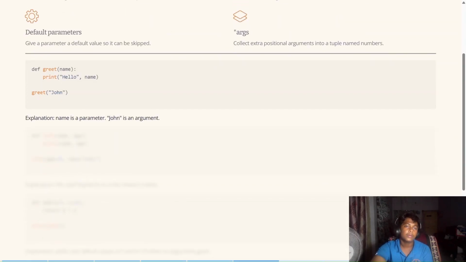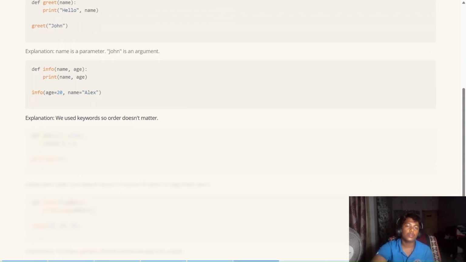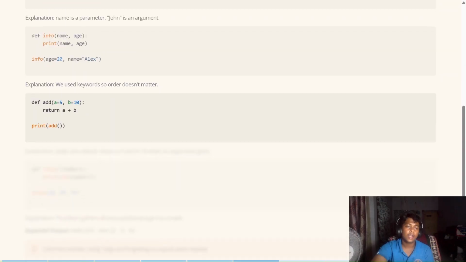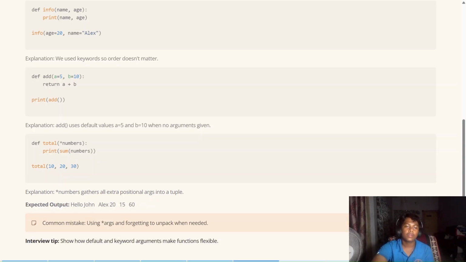So here is a simple function. Name is a parameter, so John is an argument. We use a keyword, so order does not matter. For this code, add uses default value a equals 5, b equals 3 where no argument is given or passed. And in this code, numbers gathers all the extra positional arguments into a tuple. Common mistakes: using args and forgetting to unpack when needed.